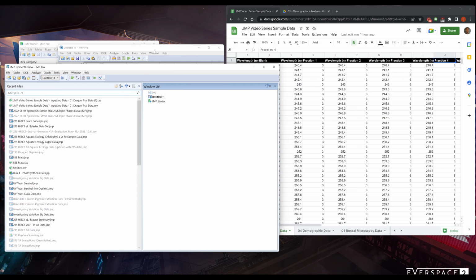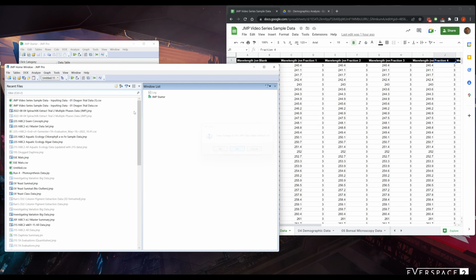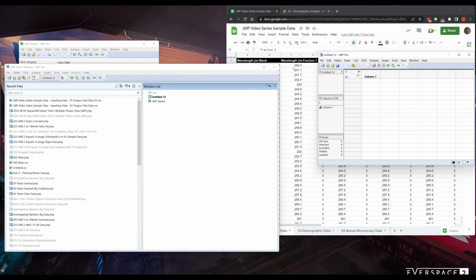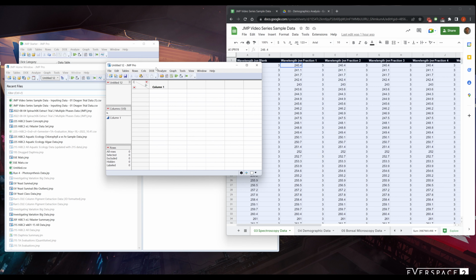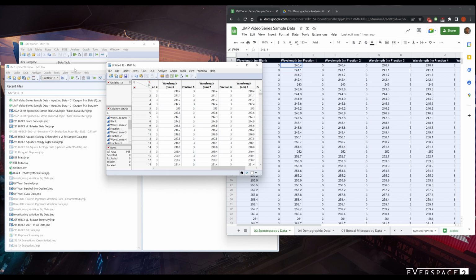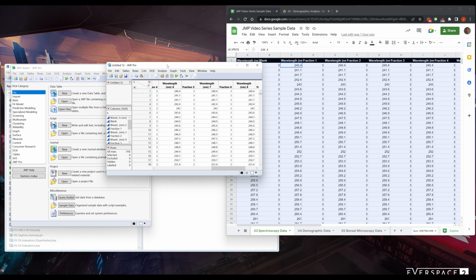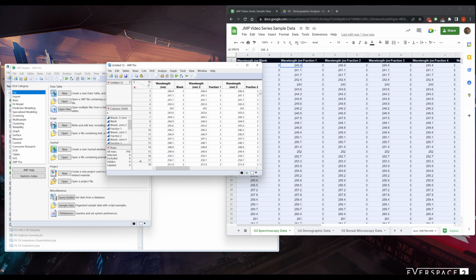So I want to get this into JMP. Let's just start from the beginning. So I'm going to put all of this on my clipboard. I'm going to go to my new table, click edit, paste with column name. Now I've got my wavelengths, my fractions in here.